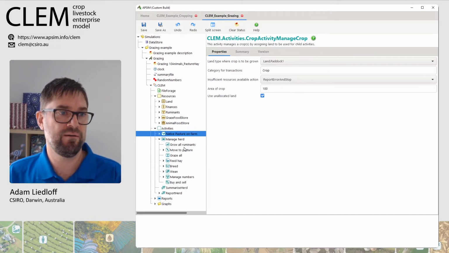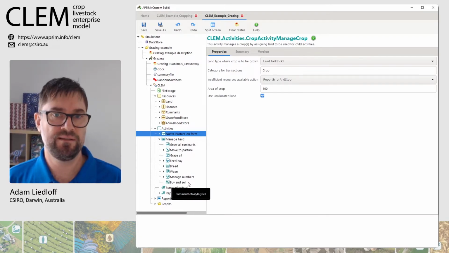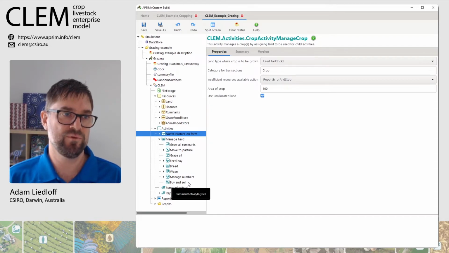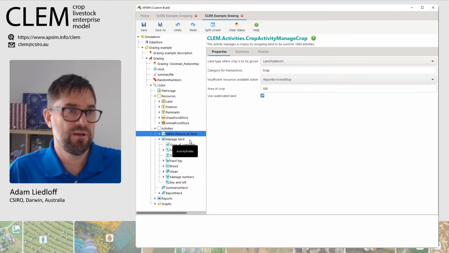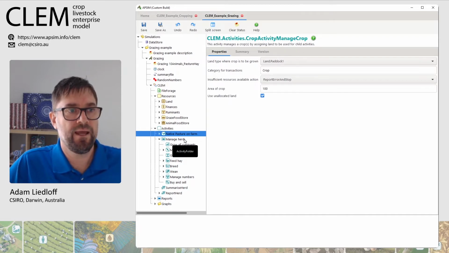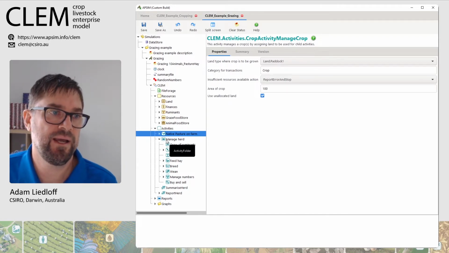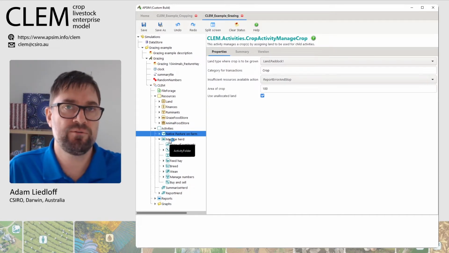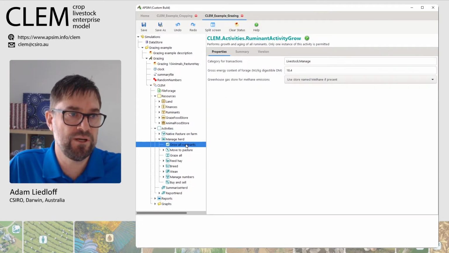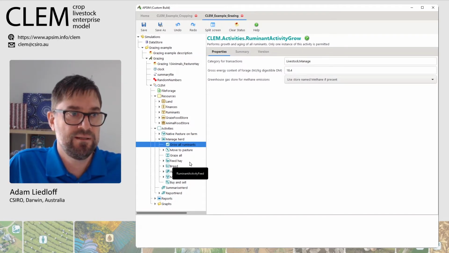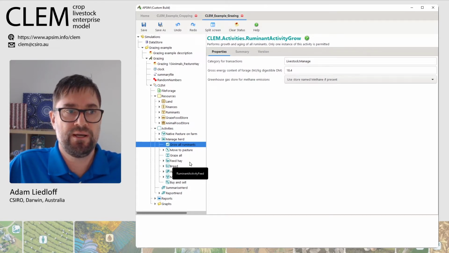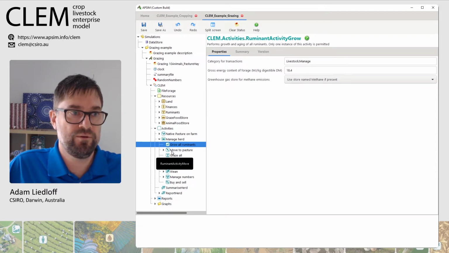And now we have a whole series of activities that are needed to manage the animals on this particular farm. We have all of these grouped under an activity folder that we've called Manage Herd. So one that we always need is a grow all ruminants activity. This activity handles all the energy relation, growth, and mortality of the animals in the herd.